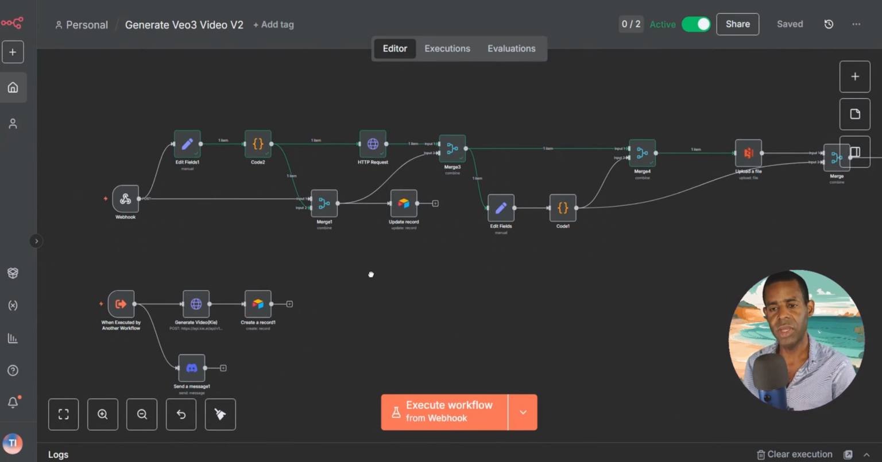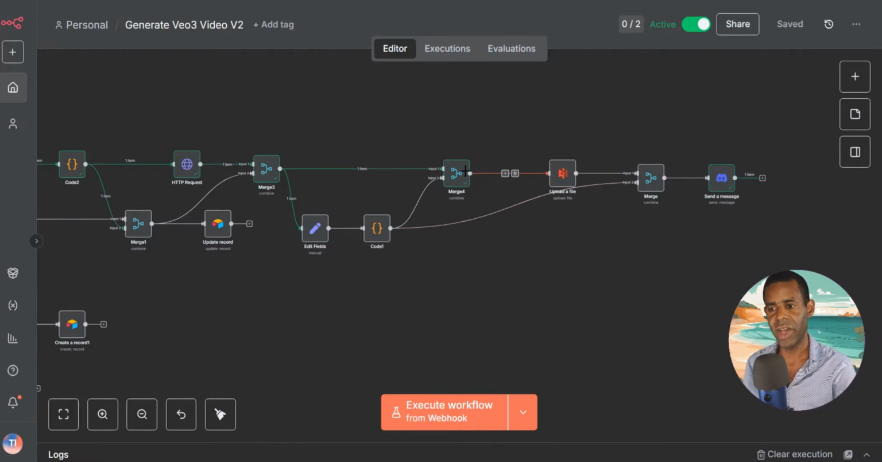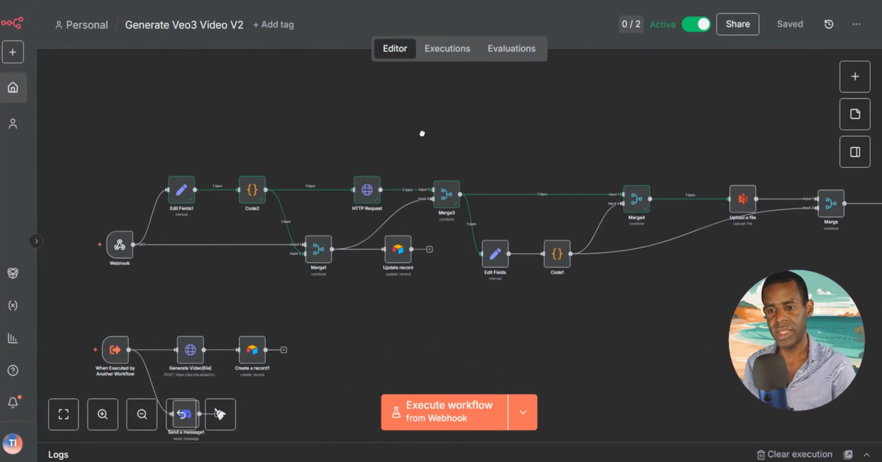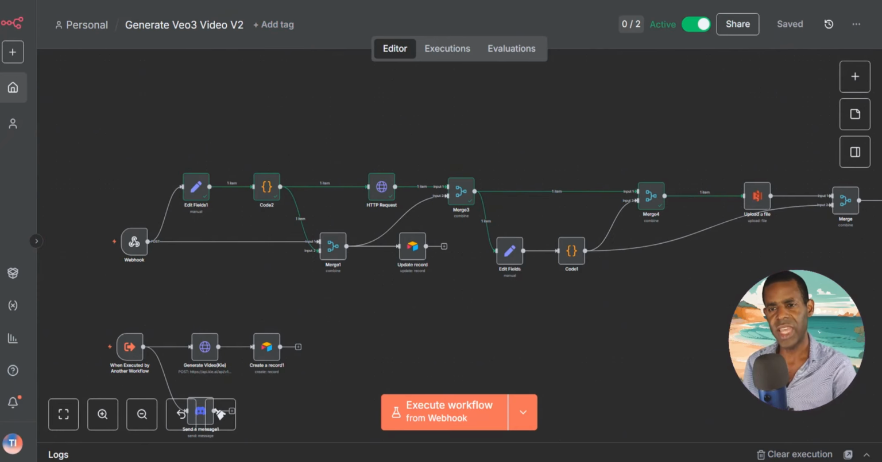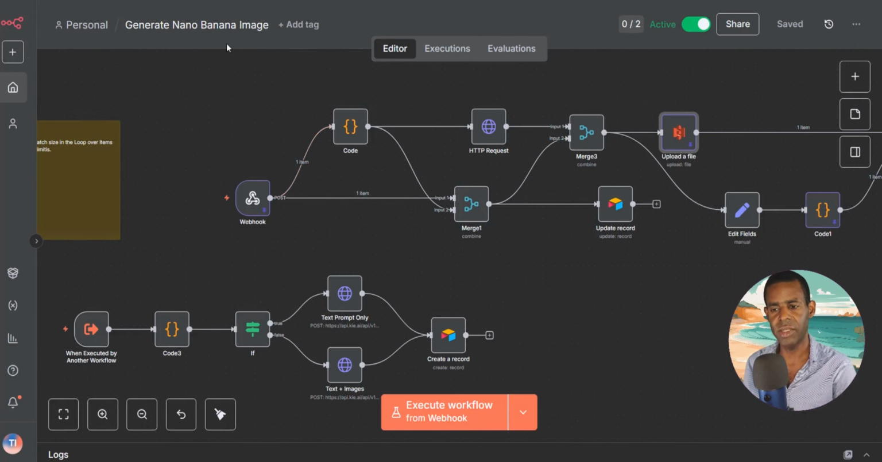And then from there, we're basically getting the file name of the video, and we're updating that within our Airtable. And we're also uploading the file, in this case the MP4, to our AWS S3 folder. And then we finally send the message with the link to our Discord channel. And so this is basically how that workflow works. And then we also have another one for Nano Banana that basically does the same thing, only with the images.